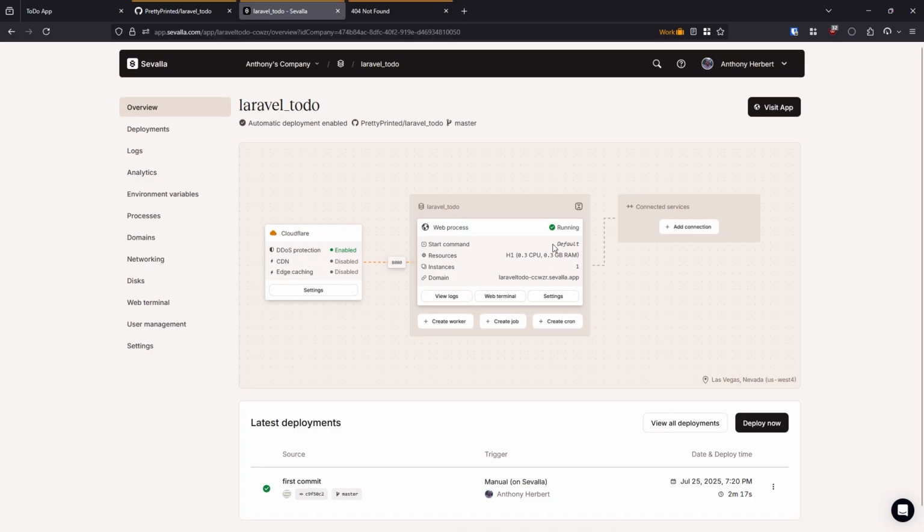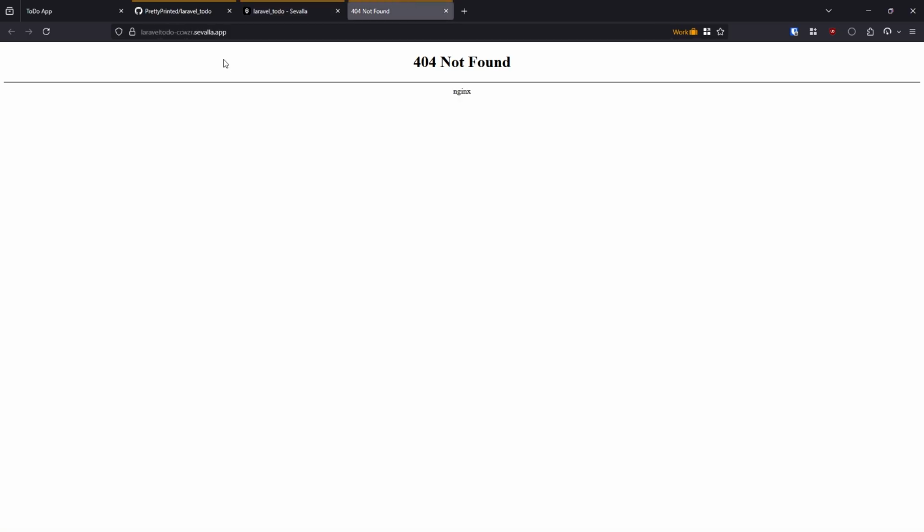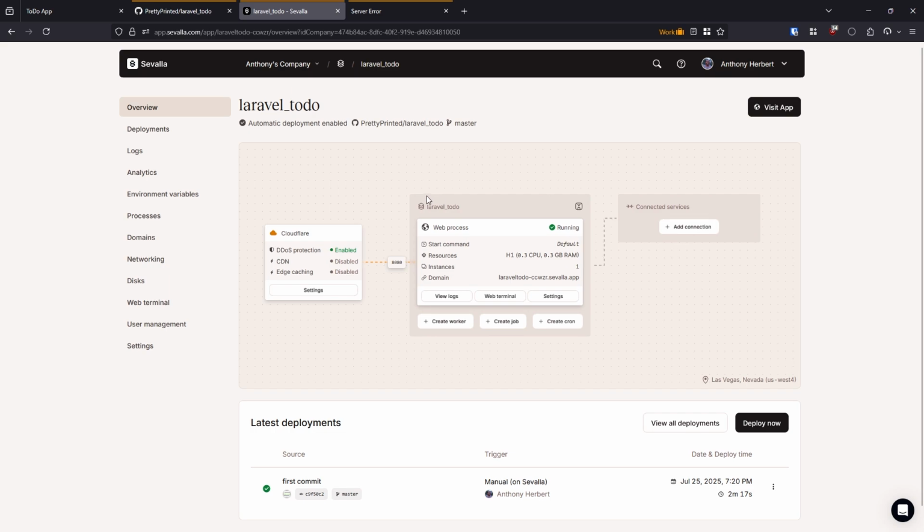Okay, so the deployment is done. It claims that it's running. So I'll go here and just refresh and we'll see what happens when I refresh. So we get this server error 500. So what's going on? Well, this can be one of many things. So let's handle each error one by one.